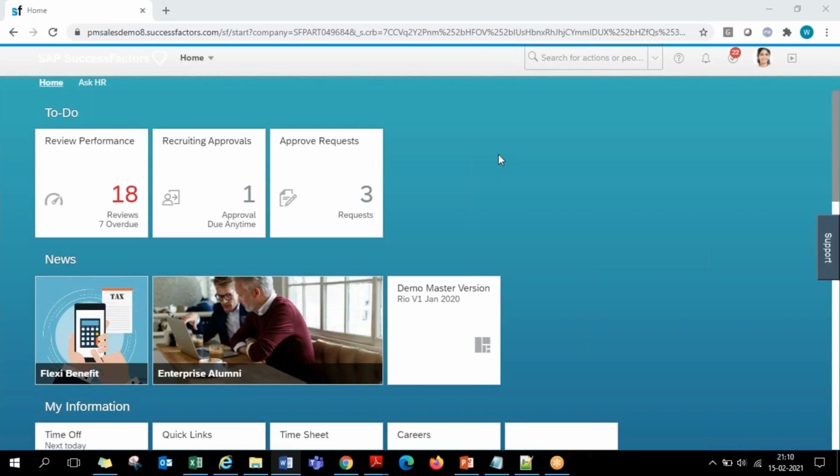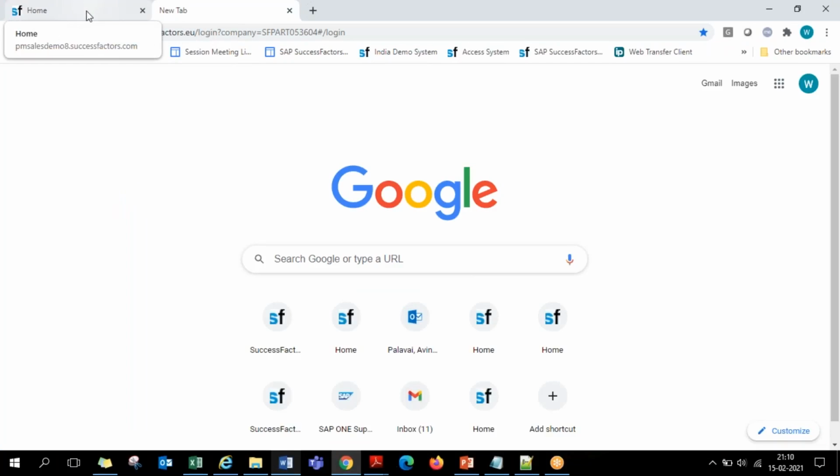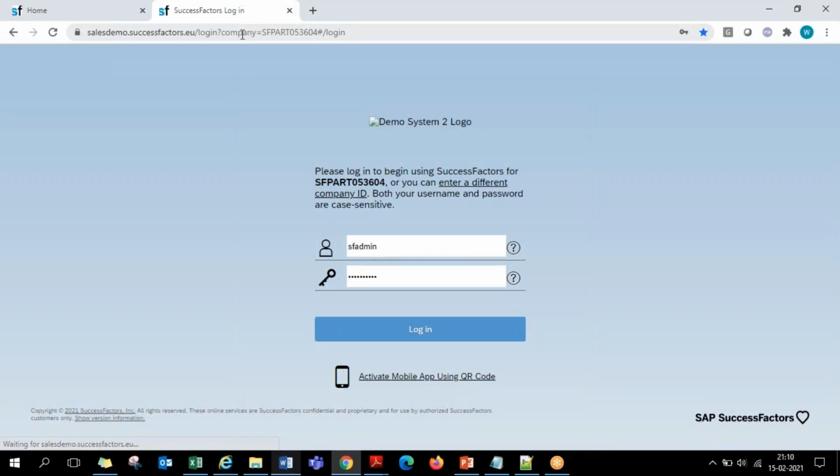Like for SAP, if you want to get into this HR system, we'll be having some servers and we'll be giving client name, user ID, and password. So I just logged in front of you. I just showed you the login. Whenever we have the URL, SuccessFactors, as I told you, is a complete web-based system.